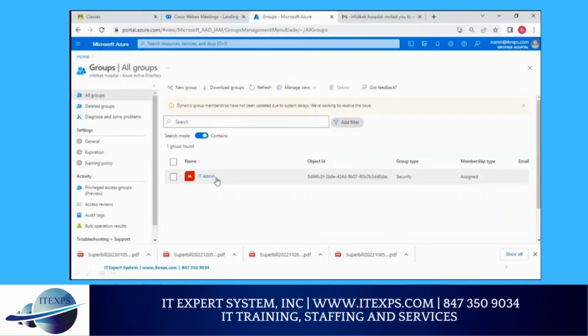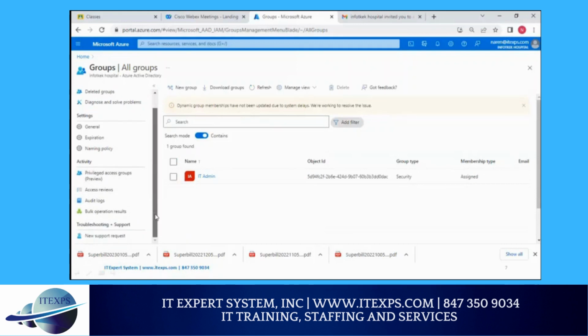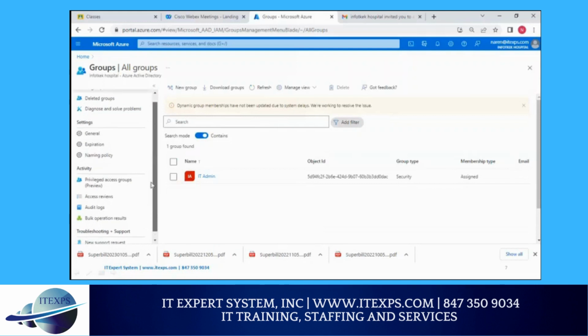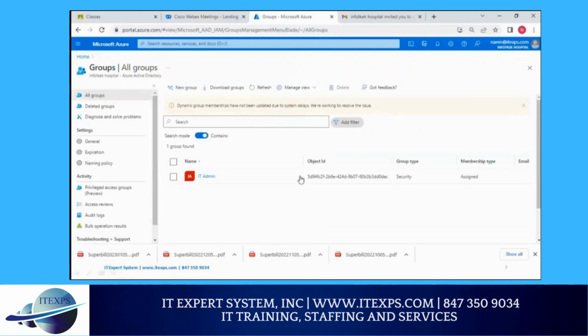Okay, so I have the IT admin group now. And the membership type is assigned. So far, so good? Yeah. Okay. And then you can create this group and then assign permissions and things like that. But that's fine. Now, let me show you how to create a dynamic group. Give me 1 second.